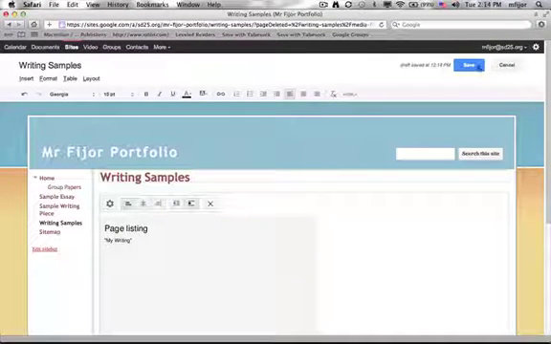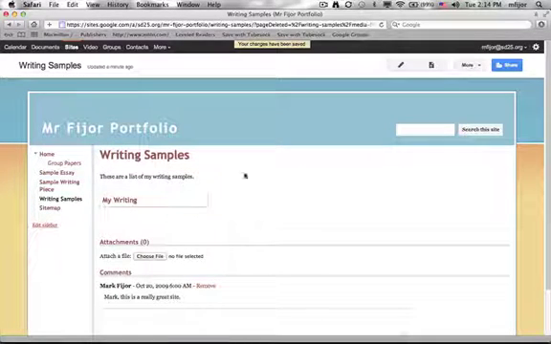And when I'm done, I'll click Save on my page. Now notice that the page listing is blank. And that's the way it's supposed to be because nothing's under writing samples just yet. So what we're going to do now is create a template that students can use if this was your site or their own site. That would take some of the navigation piece out of it.